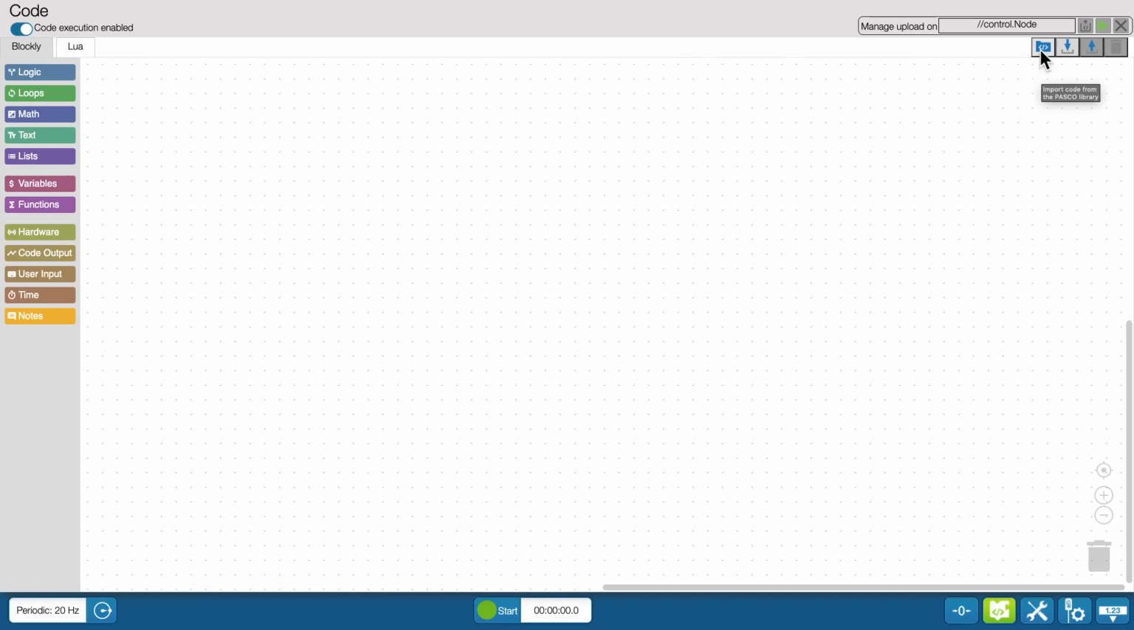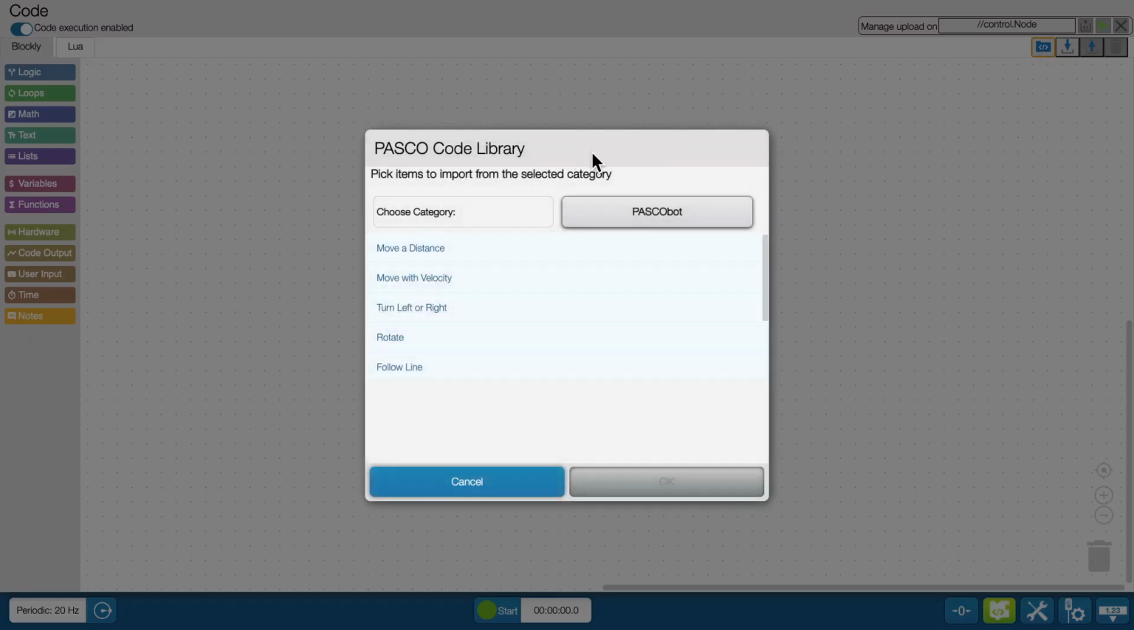And if I click that folder, I get the PASCO code library menu. It defaults to the PASCO bot category. If I click the category, I can change to greenhouse and see the functions available for greenhouse. I've got model sunlight, water plants, and regulate temperature.